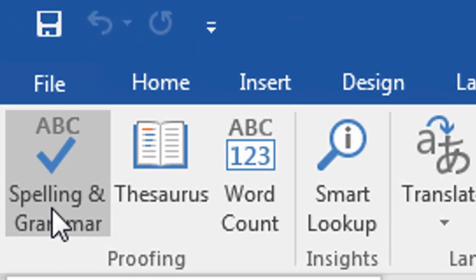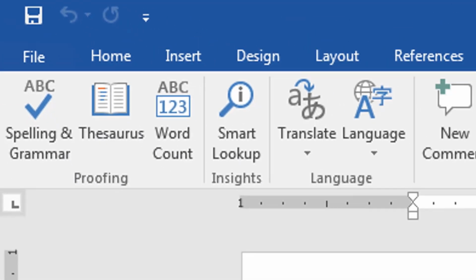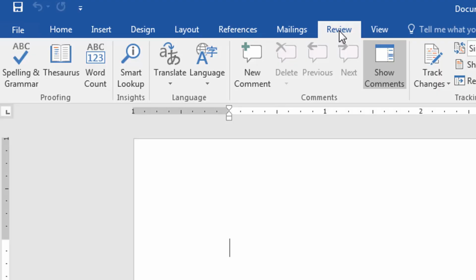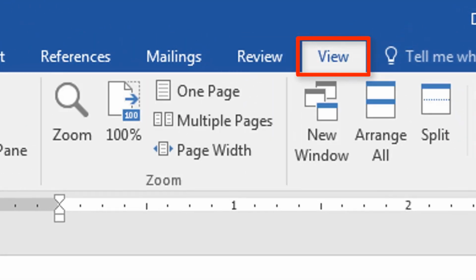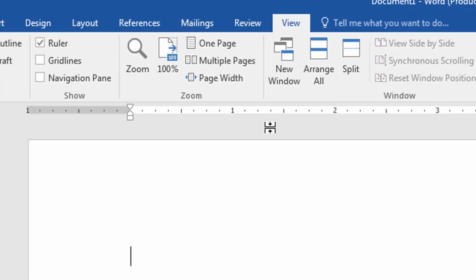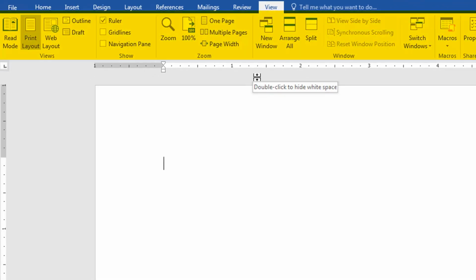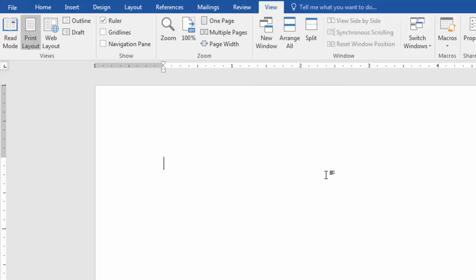If you want to check the meaning of words, this is where you come. And then you have the view tab. This is where you come when you want to change how Word looks to you. Okay, different ways to see Word.